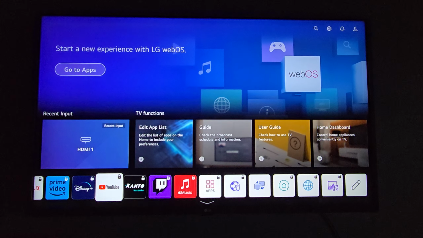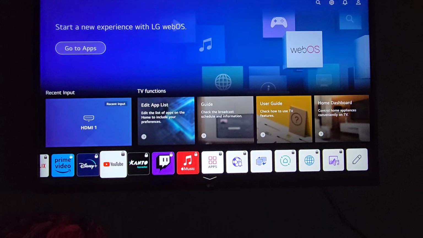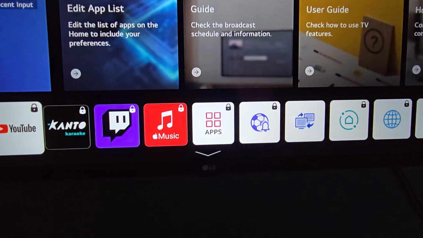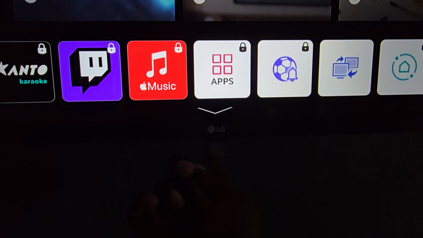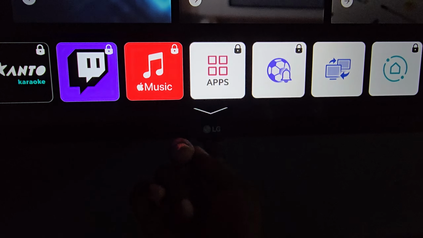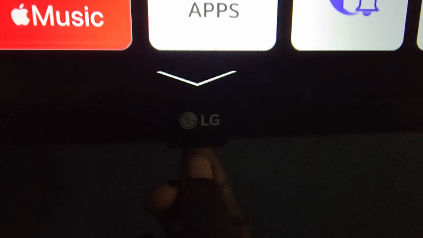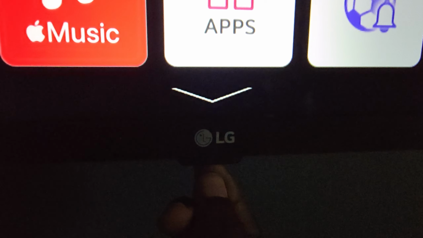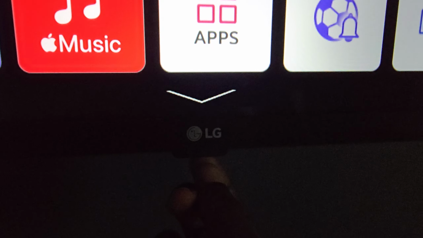Now of course, sometimes you cannot find the remote and you need to power on the TV. In order to do that, you're going to go ahead and find your LG logo. The LG logo is right here, and of course you're going to feel just beneath it there's actually a button. So right here where you have the LG logo, there's actually a button that's right beneath it, and of course it can be to the left, to the right, or to the center.